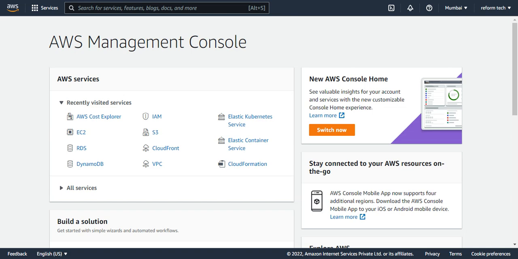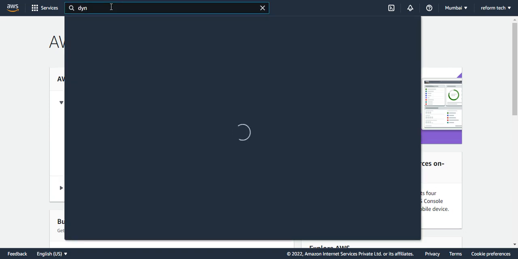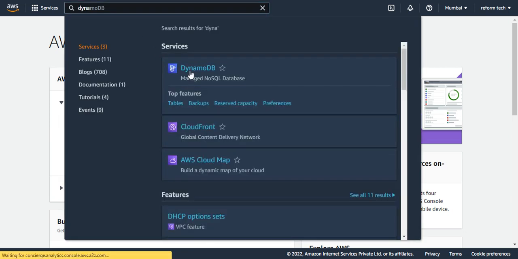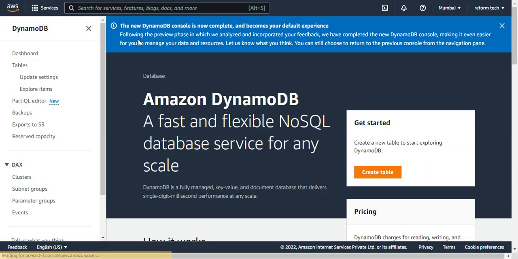Alright, so now let's see how to create a DynamoDB table, for which I'm going to go to a service called DynamoDB. And this is the dashboard which you see initially for DynamoDB. And if you haven't created any table, then this would be the page. So now I'm going to create a table. So I'll say create table.